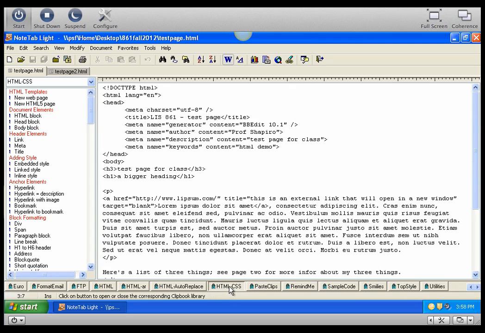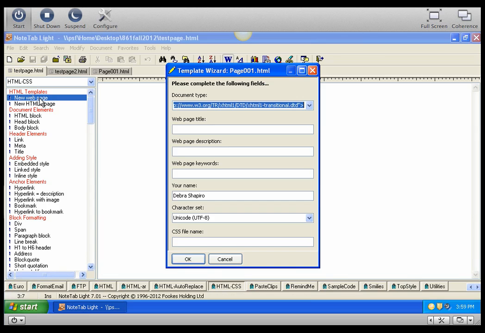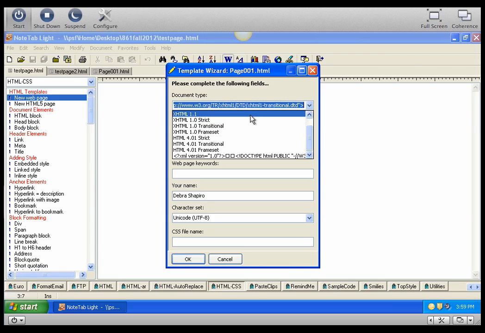I find it easiest to be sure that this HTML-CSS tab, they call them clipbooks, is depressed, and then you just go up here and say New Web Page, and you double click that, and you get the same kind of menu that we got in BBEdit. So you can see you can pick XHTML 1.0, XHTML 1.0 strict is the one that we would want. There isn't HTML5 in this version. That's because it's over here. So let's say, for example, we're going to do XHTML 1.0 strict.